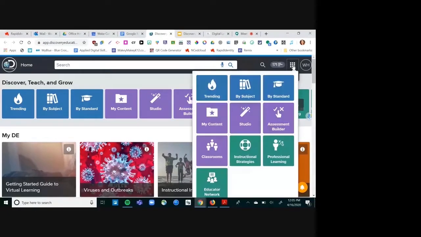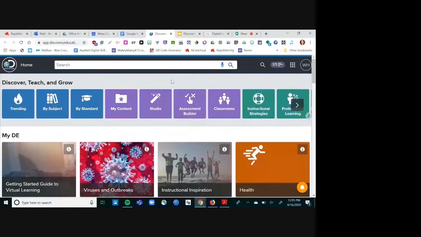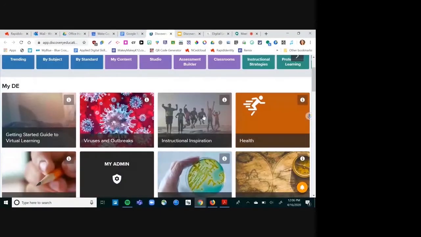Then you have right here your global navigation bar. Your global navigation bar gives you your Discover tiles, your purple Teach tiles, and your green Grow tiles. It has the professional learning icon right here, and it's got your educator network. Down below here are your channels. You can see that they put in a channel for us: Getting Started Guide to Virtual Learning.